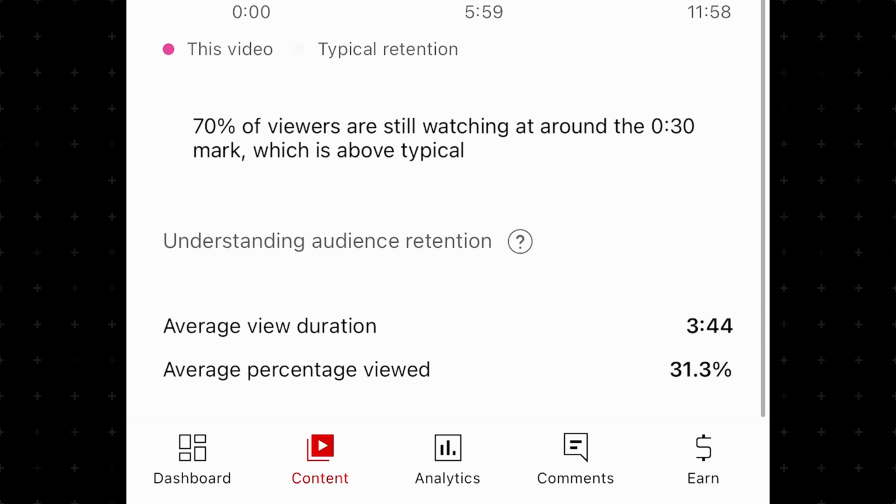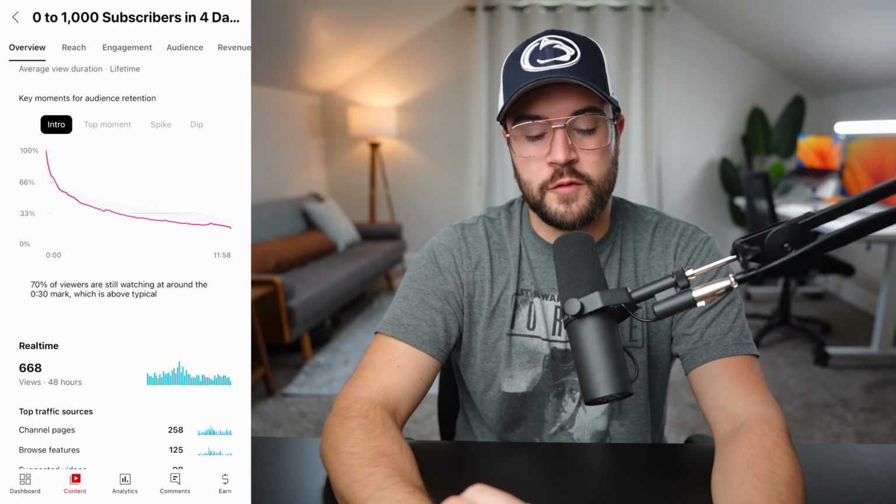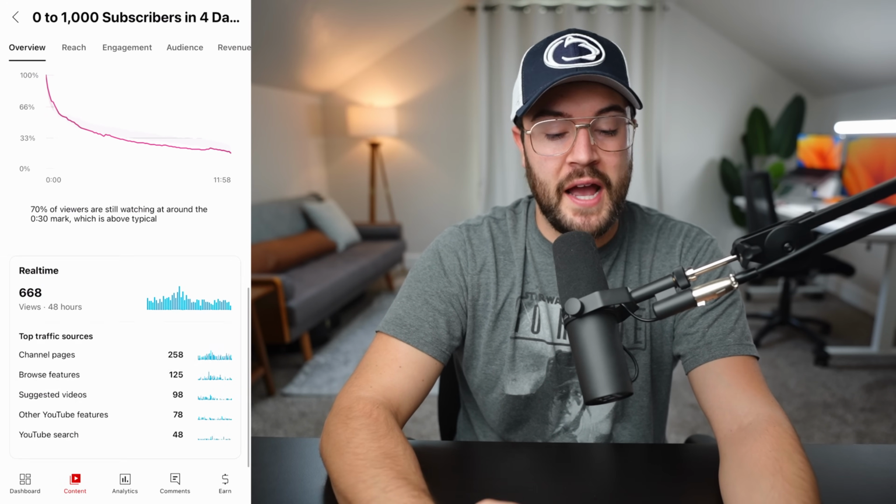If we scroll down a little bit further, we can see our average view duration and our average percentage viewed. And those are all numbers, of course, that we would want to increase. But actually going through and looking at this graph is something that you need to do, especially if you're just getting started. Now, back in the overview, if I scroll down a little bit more, we have real-time views.